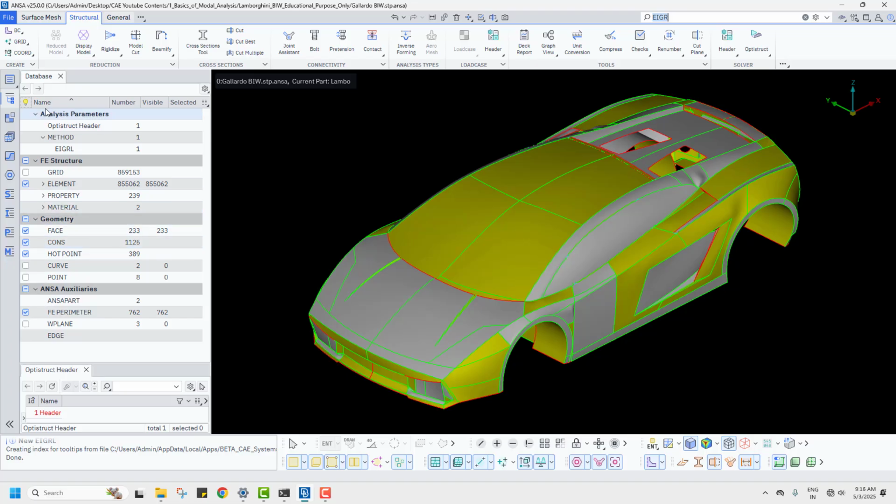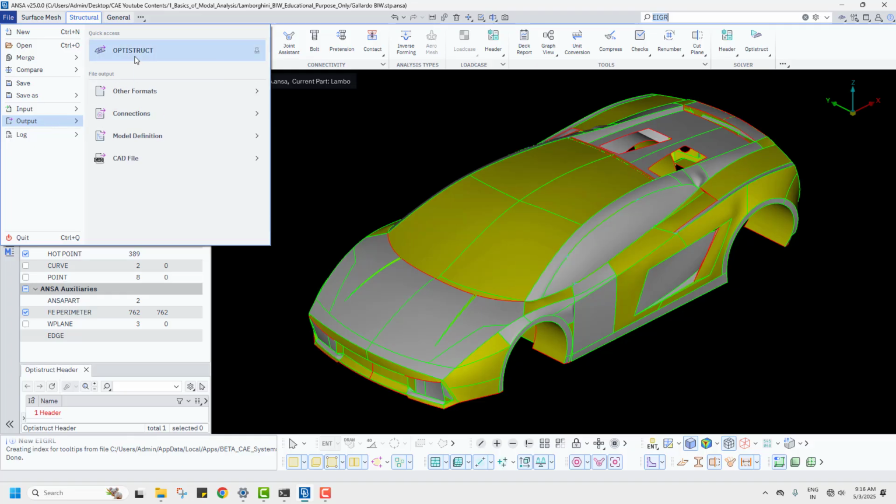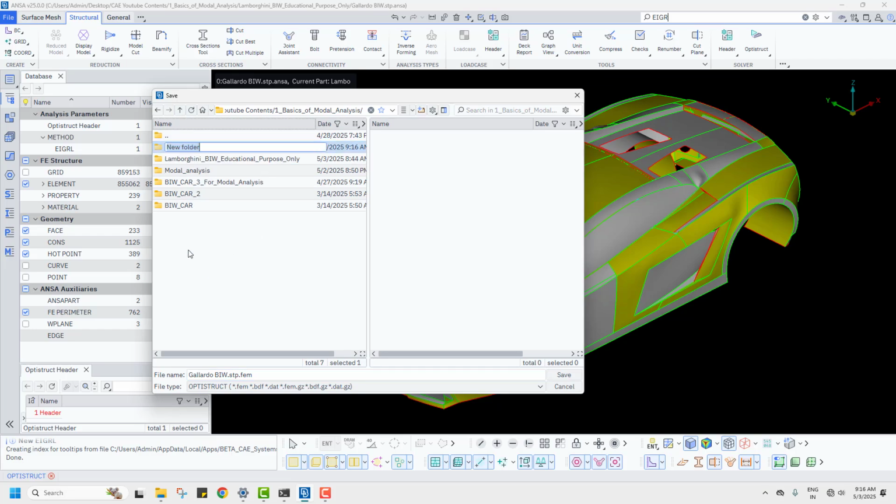I can see my deck is ready. Let me see now. We can do one thing. Once we have all this ready, you can just go to File and export this as an OptiStruct deck. Okay. It will ask you for the location. I'll just define a location here. Test. Okay. Enter. It should be .fem, very important.